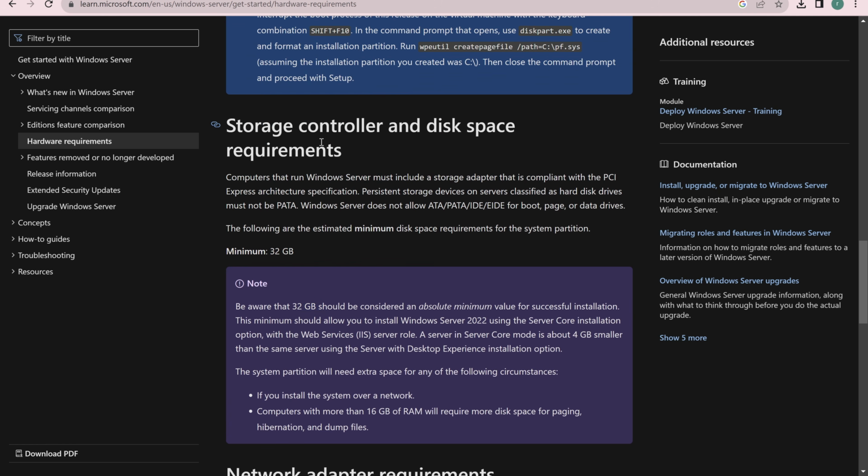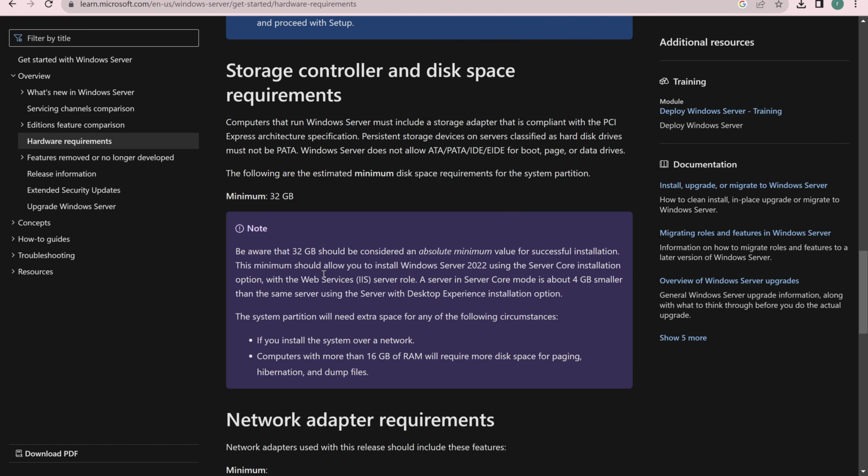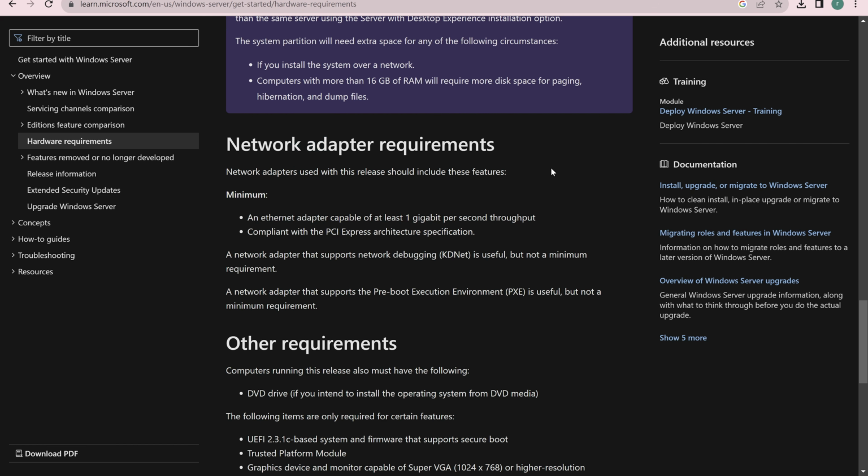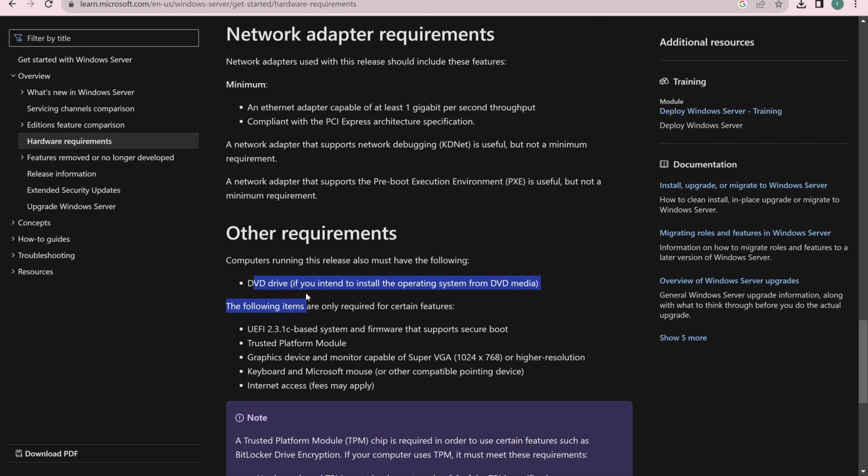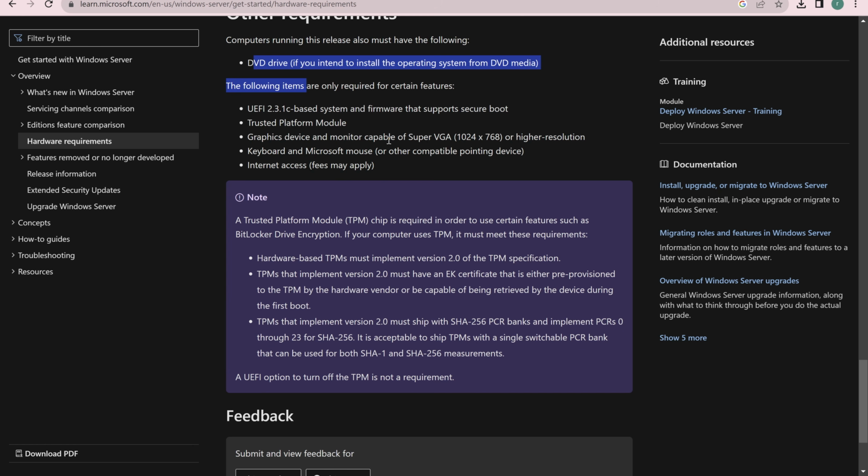For storage, which is the hard drive requirement, Microsoft recommends that we use a minimum of 32 gigabytes of hard drive space. Additional hardware requirements: we will need a network adapter. We will need an optional DVD drive, that is if we are installing Windows Server 2019 from DVD. But for us, we will be installing it from the ISO image, so we really don't need the DVD drive. So these are the various requirements. Make sure you take your time, read through the requirements and familiarize yourself with them so that you are not faced with any surprises during the installation of Windows Server 2019.